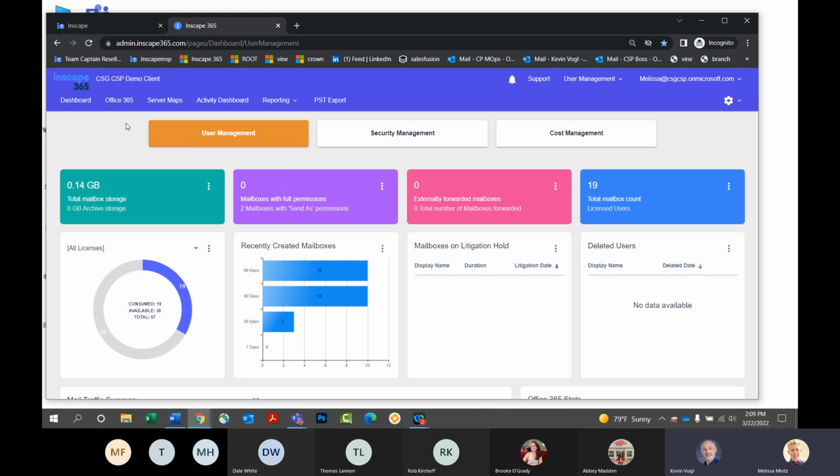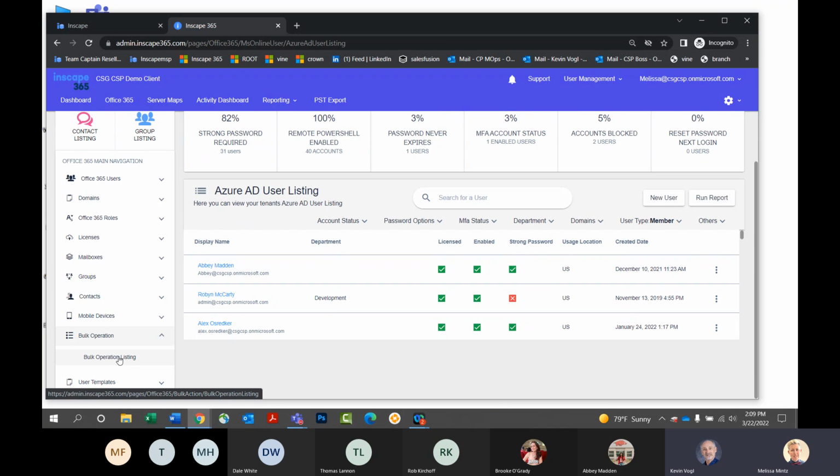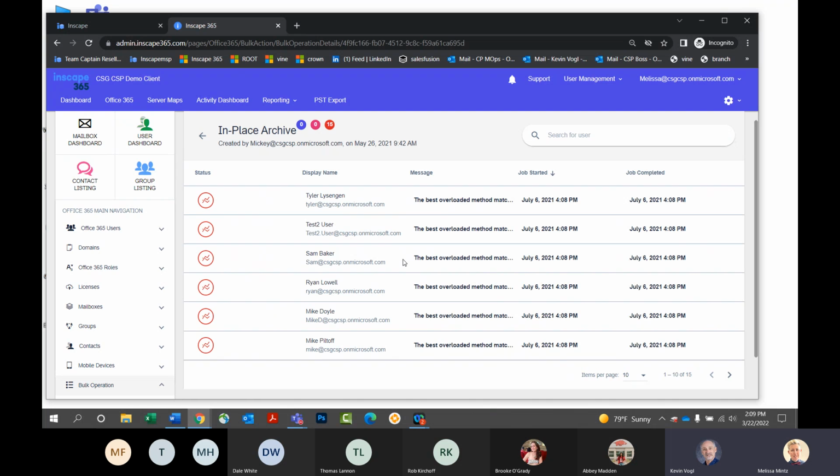So if you go into Office 365, you navigate down to bulk operations here on the left-hand navigation, and you click bulk operation listing. Here in my demo account, you can see we've rolled out a couple of changes to the UI. You can see some bulk operations that we have done already, such as in-place archive, litigation hold, mailbox auditing. The ellipses here will allow you to retry any of these that may have failed. You can also click into here for a deeper dive as to whose mailbox has in-place archive on it, when it was started, when it was completed.